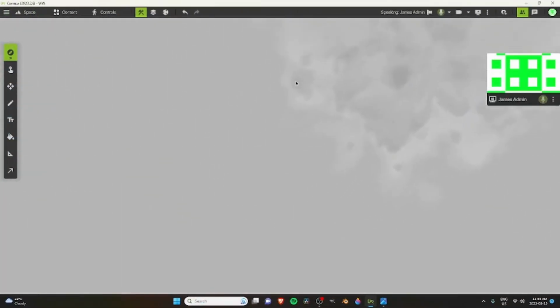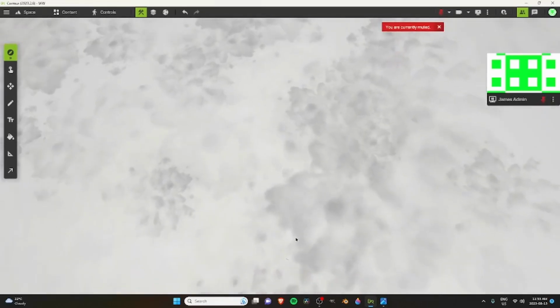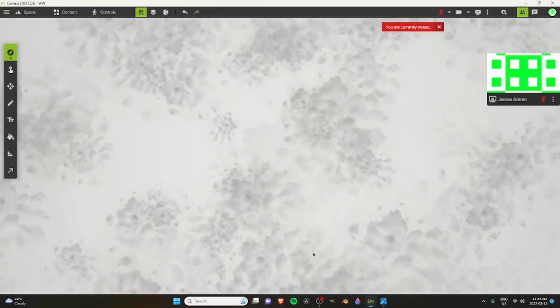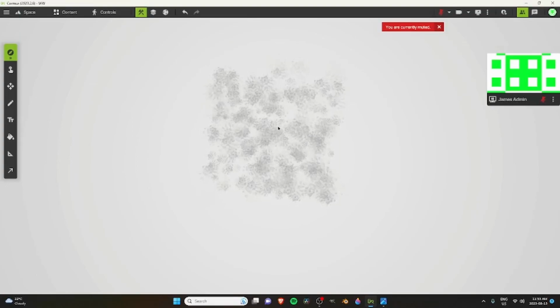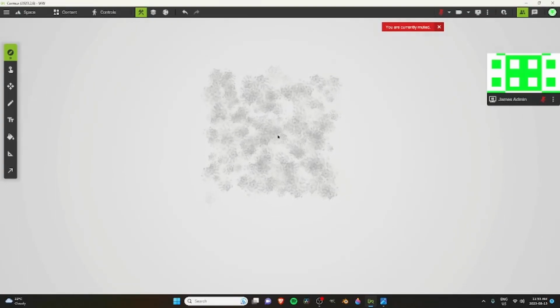So I'm flying up, I'm flying up, I'm flying up. Let's get to the top, tippity top. Okay, so I haven't even hit the top yet, but my point here is that you guys can clearly see that the map is massive.